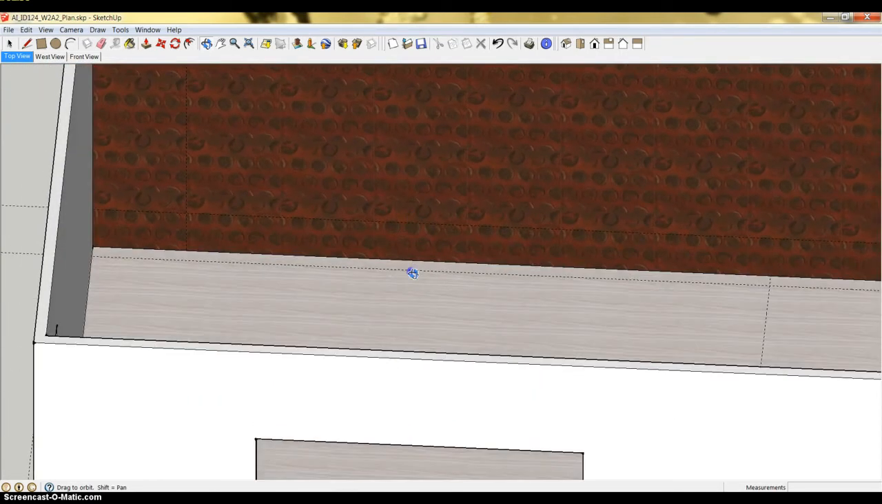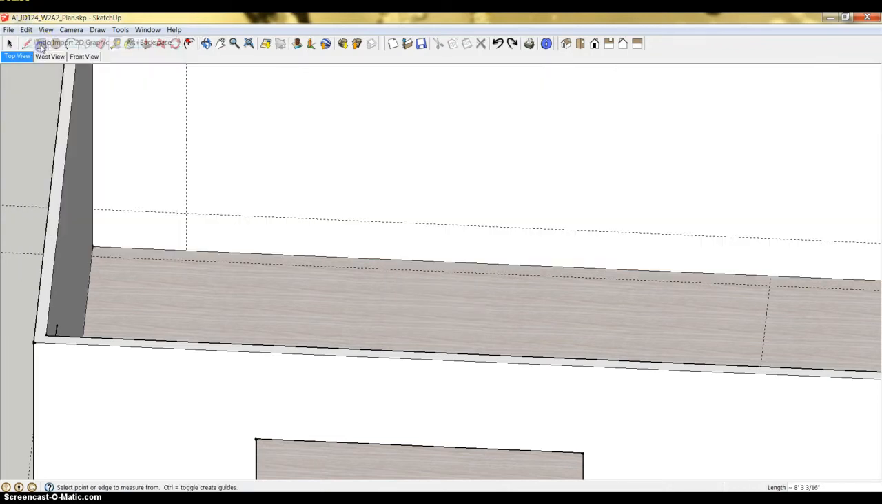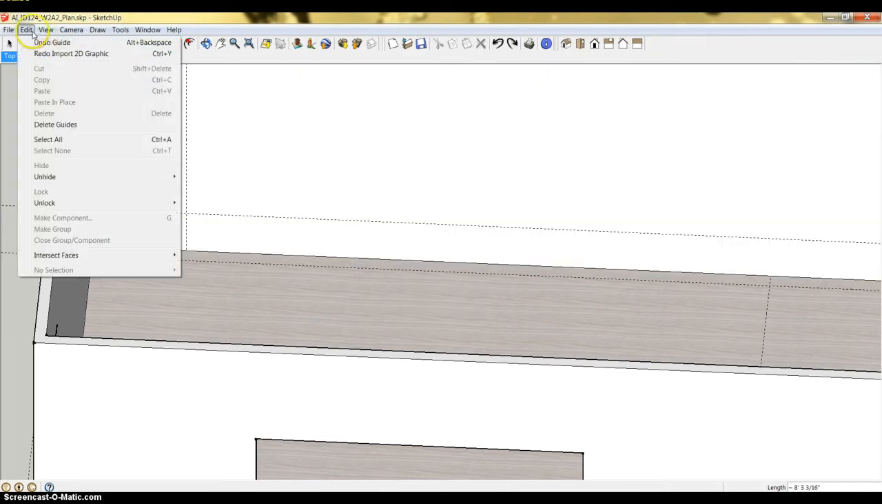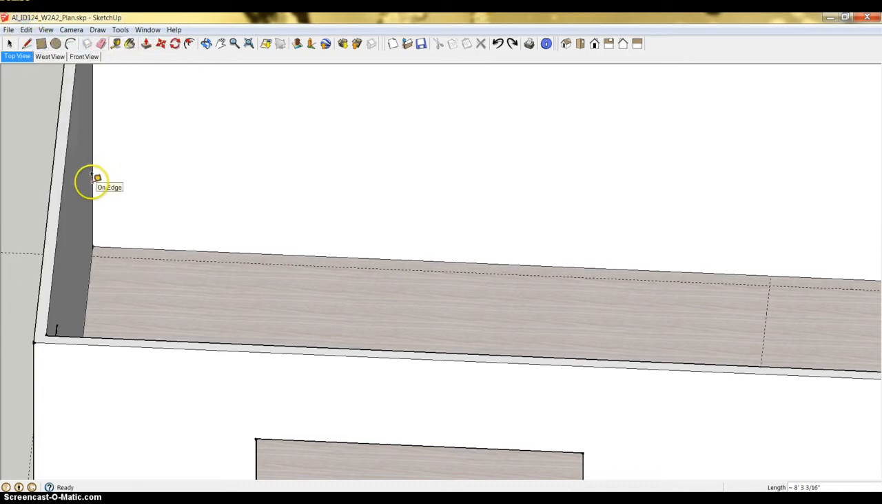Looks pretty good, but maybe a little big, you think? Okay, so let's undo that. Okay, and let's undo our guides. And let's draw new ones. Okay, so I think we're going to start with, let's say 8 inches. And let's come in 16 inches.